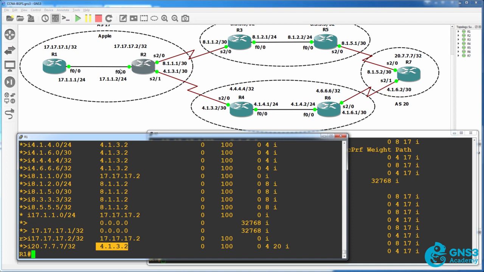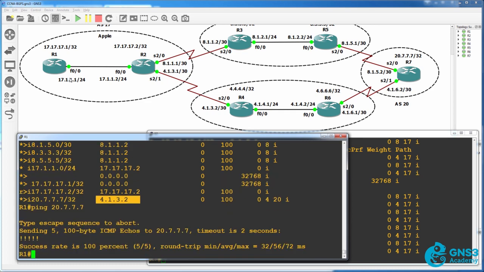iBGP, in brief, doesn't change attributes or change values. So when this network was advertised through eBGP from router 4 to router 2, and router 2 in turn advertised that to router 1, router 2 did not change the next hop address. So the next hop address remained as router 4, even though that IP address is not directly connected to router 1. BGP works differently to other routing protocols. A next hop doesn't have to be directly connected. But notice you can see the AS path.